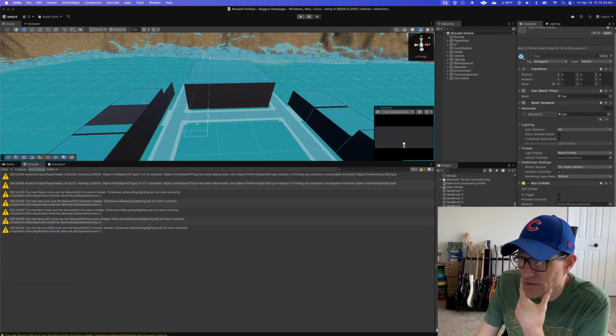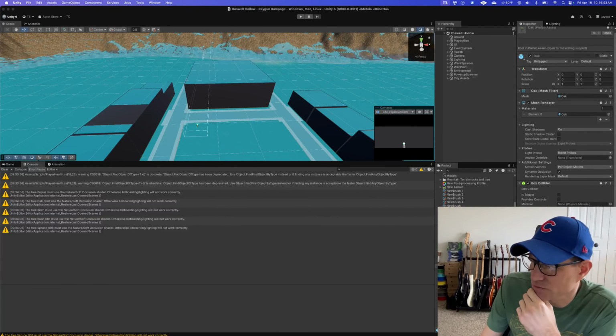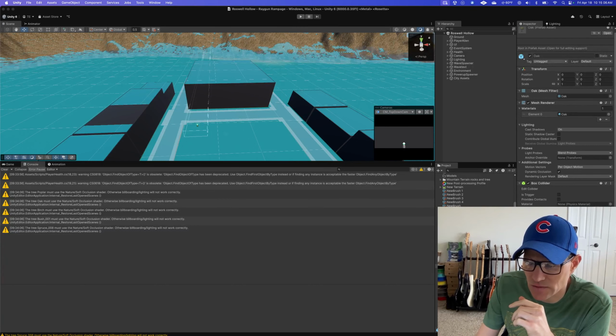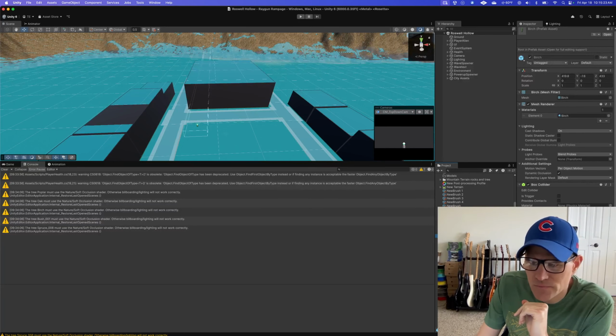You can set the shader as a universal render pipeline, natural speed tree. See, that's what I was thinking. Let's try that. Try that and see if, then we'll go to the birch tree. Same thing. Pipeline. Nature. I wonder if we should use that.